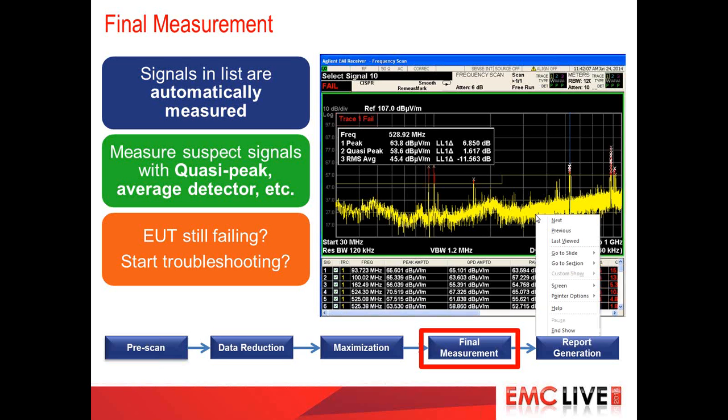Either way, pass or fail, you're going to want to generate a report. If your device is passing, you're going to use that data to submit to the regulatory authorities. And if it's failing, you want to be able to capture the spectrum and compare that to your second test after you've made fixes to your device. Did it help? Did it make it worse? It provides data points for that.